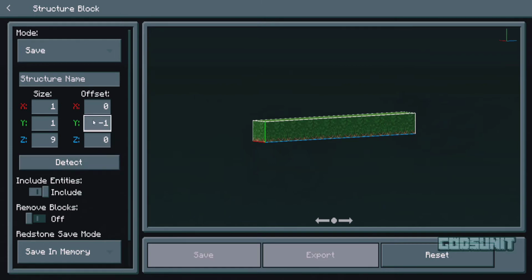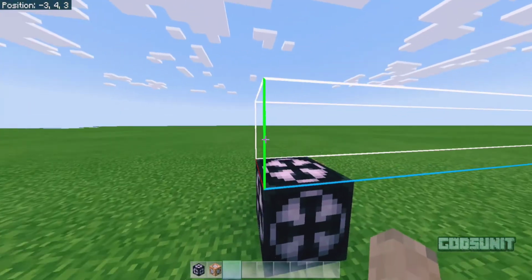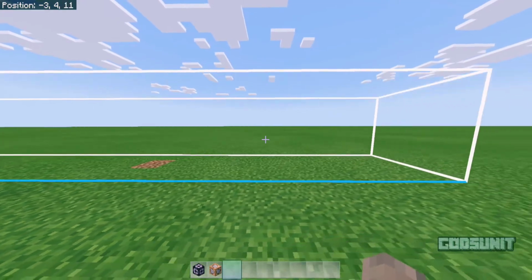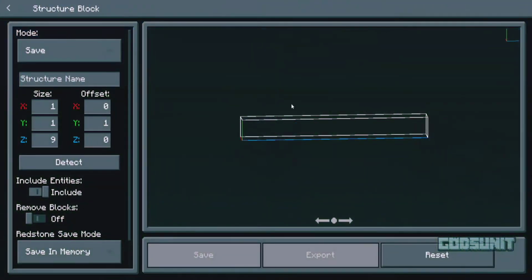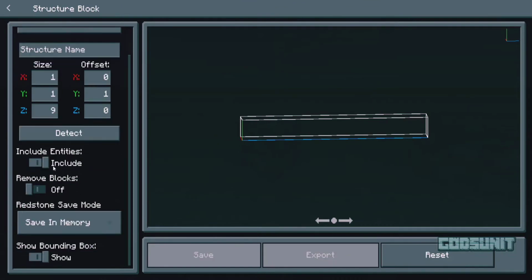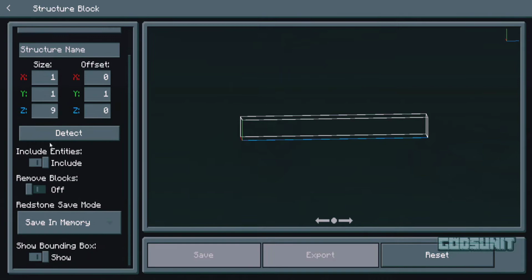The offset is how far away from the structure block the structure you're saving is. So if I go up 1, and let me get out of this for a second, then it will go up 1 above the structure block. Now, I explained size and offset.